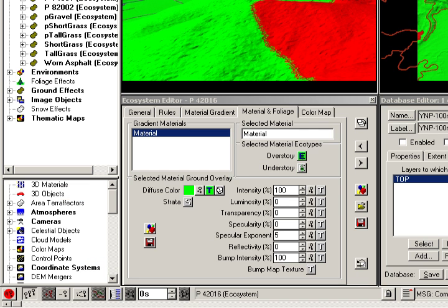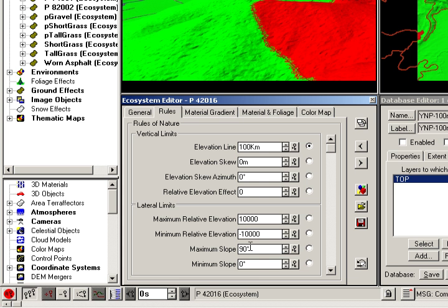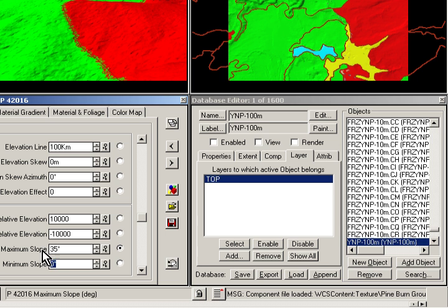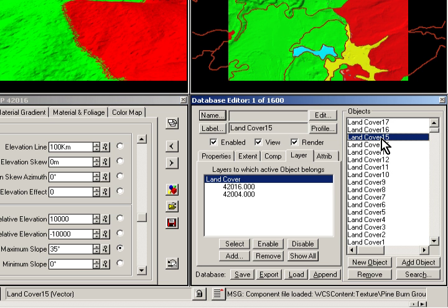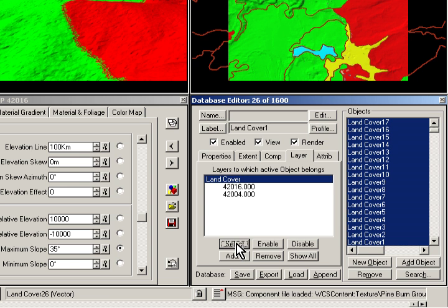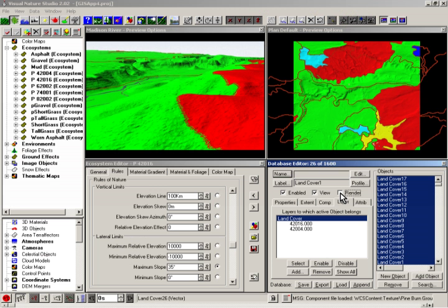Go to the Ecosystem Editor Rules page and reduce the maximum slope to 35 degrees. Activate one of the land cover objects at the top of the list. Go to the Layer page, choose the land cover layer, and select the layer. Uncheck the render box. We don't need to render the vectors anymore. Save the project and render a Madison River preview.